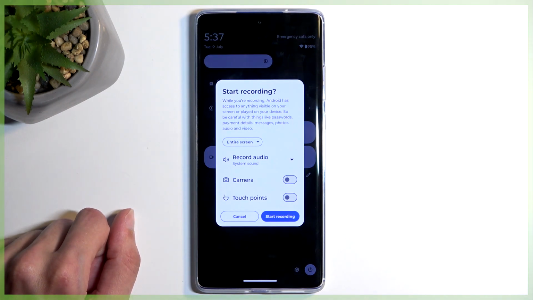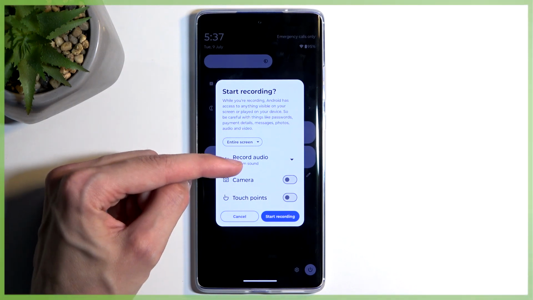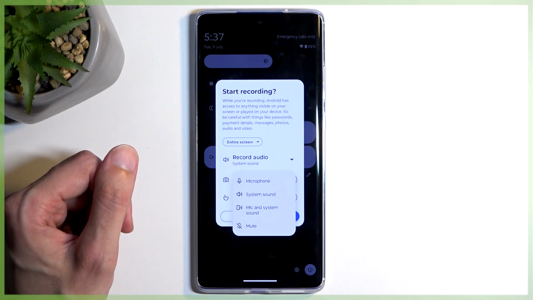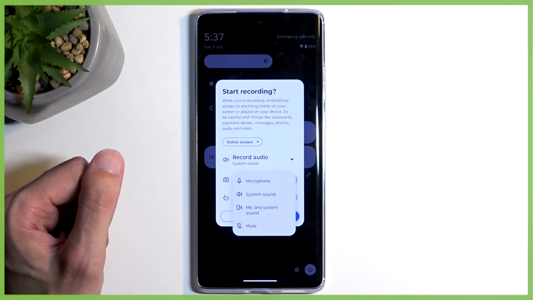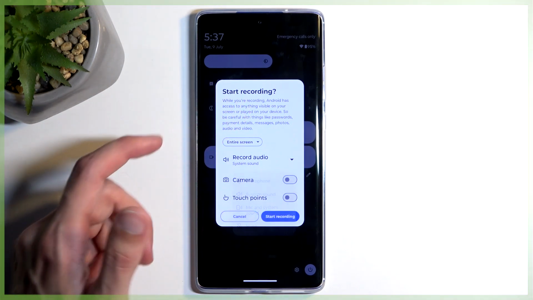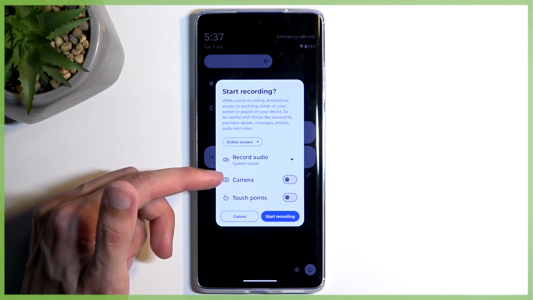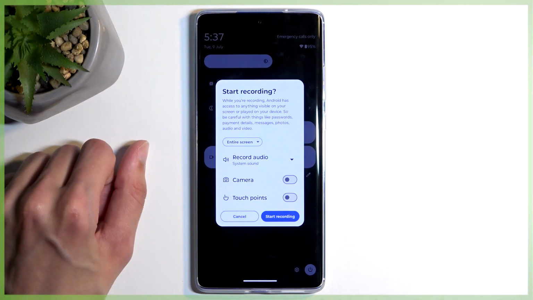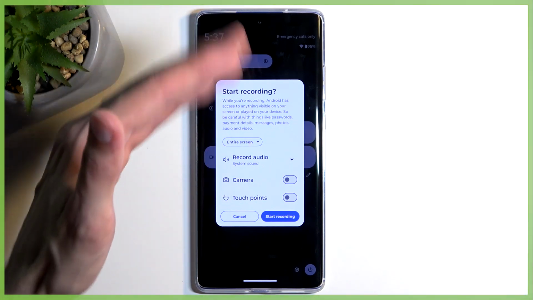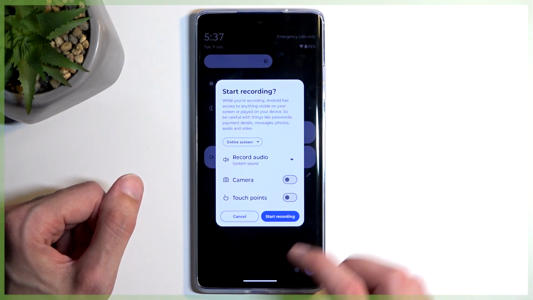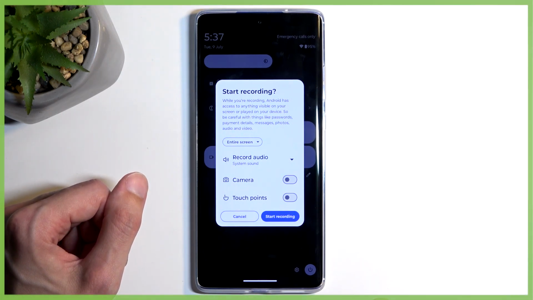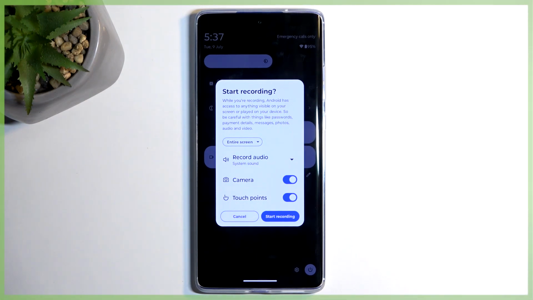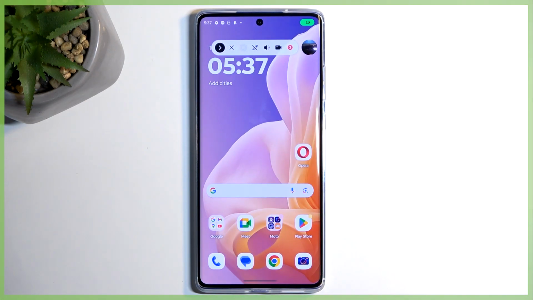It will bring up this window, letting you choose what kind of sound will be recorded. So we have record audio, and it's selected on the system sound by default. You can tap on the drop down and choose also microphone or both, or mute it. Then under that we have camera, so you can record the selfie camera, which will record a tiny little circle which shows footage from the camera on your screen. And also touch points, which will record a semi-transparent gray dot wherever your finger was pressing the display.